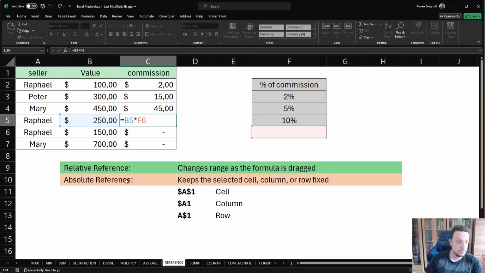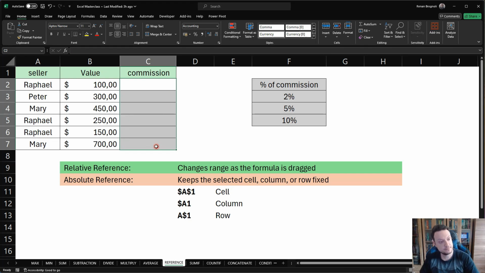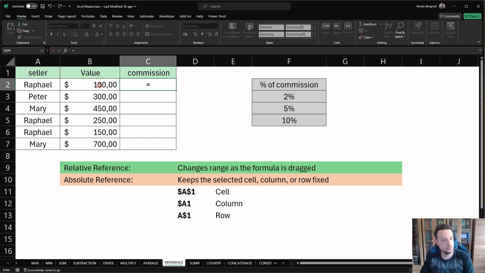Why is that happening? Because we have a relative reference. We are changing the range as the formula is dragged. We don't want that. We want to freeze and fixate a column, a cell, or a row. Now let's do it the right way. Let me delete it. So I will use again the B2 multiplied by the 2%. And how can I fixate this cell? Using the F4 key on our keyboard.